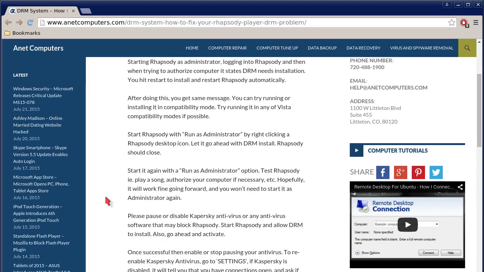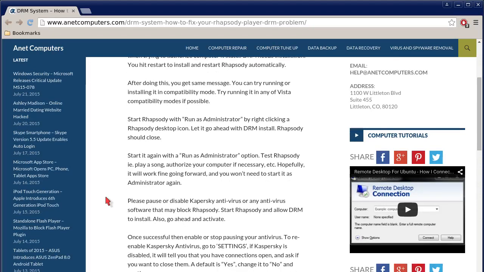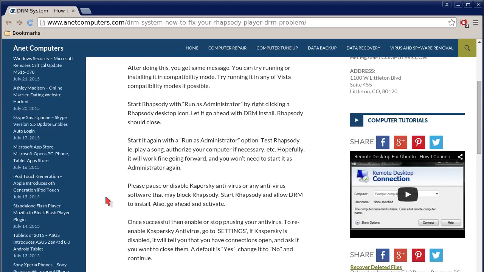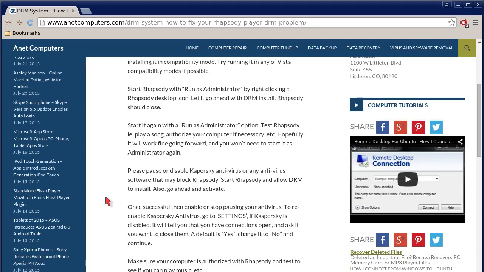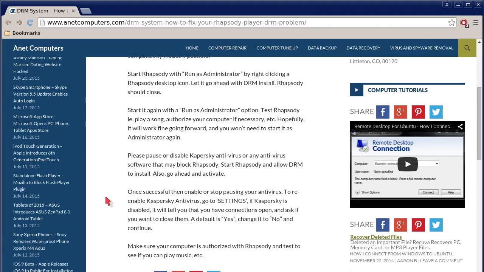Let it go ahead with the DRM install. Rhapsody should close. Start it again with the Run as Administrator option. Test Rhapsody, for example, play a song, authorize your computer if necessary, etc. Hopefully it will work fine going forward and you won't need to start it as administrator again. This is also a possible solution, or you might have to use the following step.